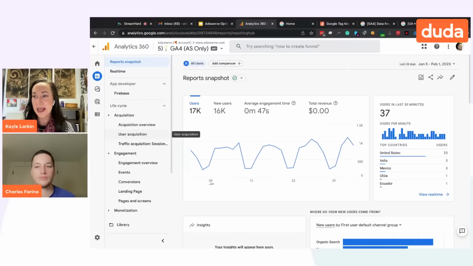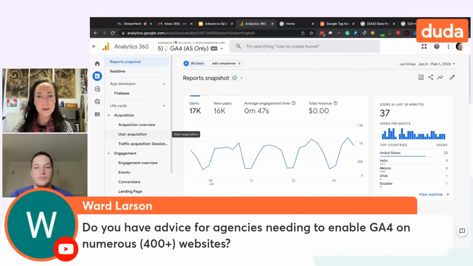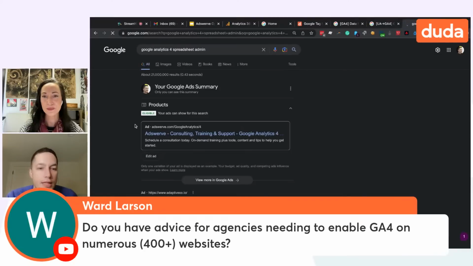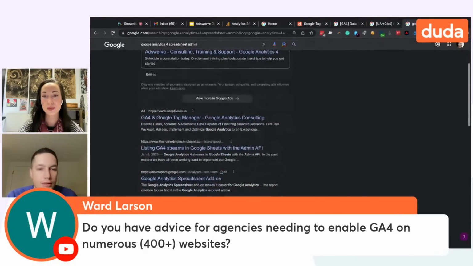User accounts not matching. That's a great question by Ward. Do you have advice for agencies needing to enable GA4 on like 400-plus websites? When people have multiple accounts, is there any way to automate or speed up the process? Let's see if I can find it real quick. So there is a community spreadsheet, and I think it's this one.